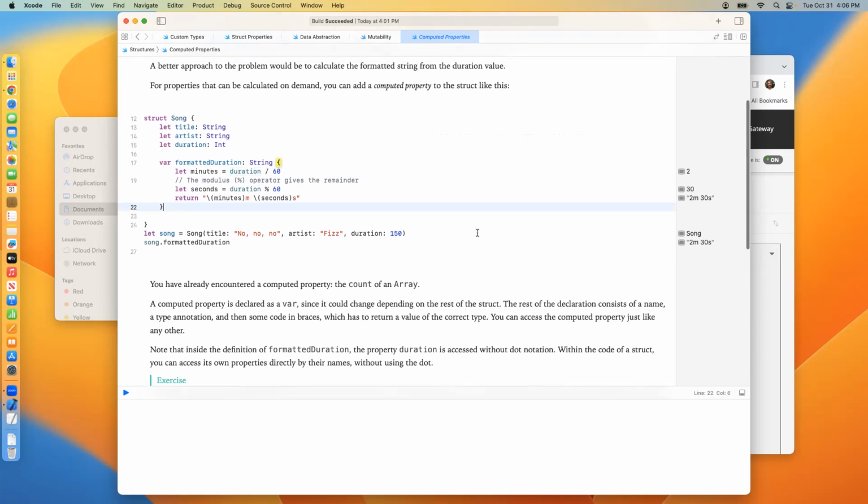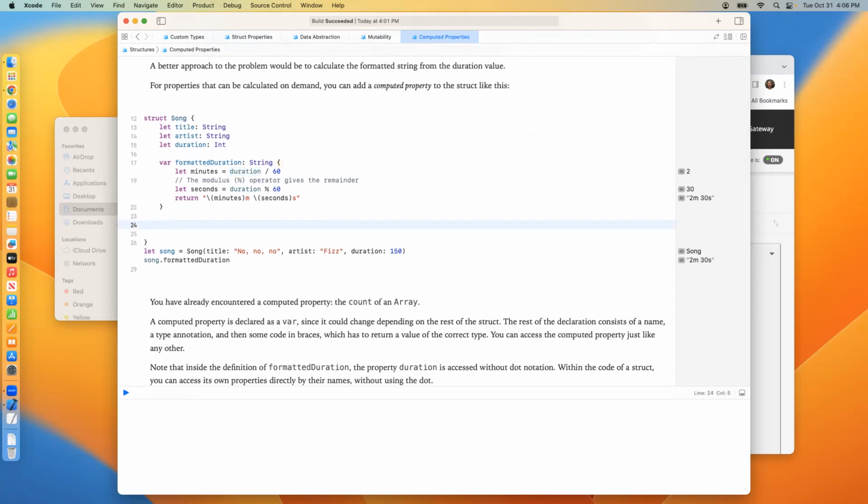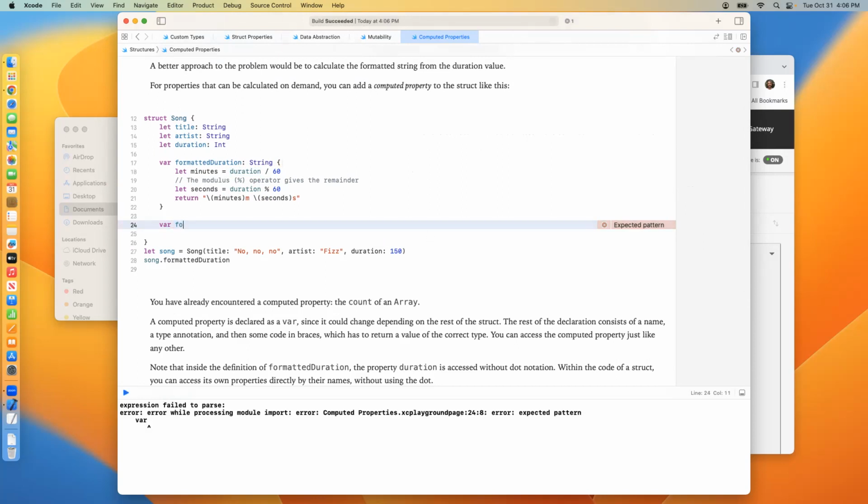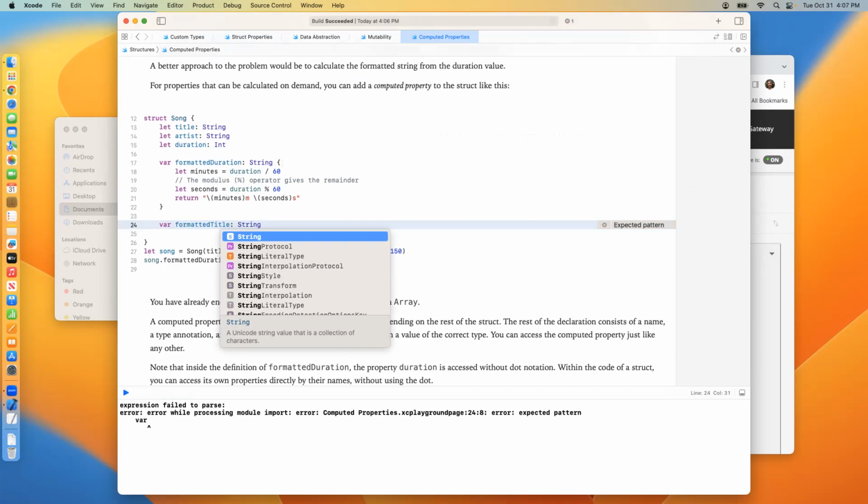So I'm going to come up here and start creating that. And we'll call that a var because it could change, right? Or it is going to be changing information. They want us to call it formatted title. And it will be of data type string once again, because we're going to output a string.